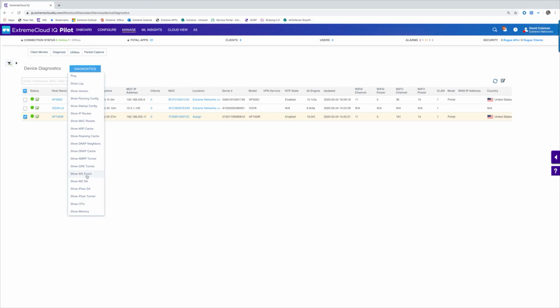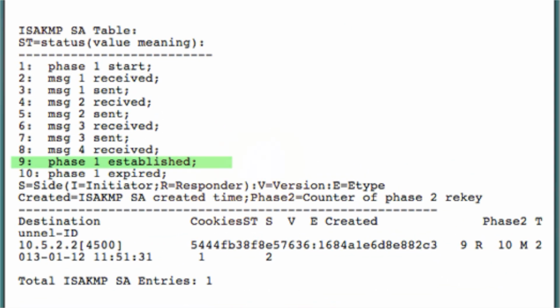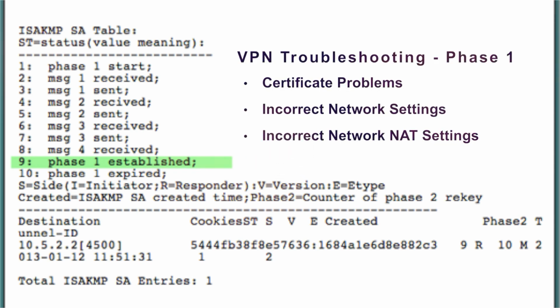Another way you can determine quickly if it's a phase one issue is by going to Show Internet Key Exchange Security Associations. And that shows you the various steps that happen in phase one for negotiations. If you see that it doesn't get to step number 9, then the issue is going to be in phase one of the IPSec tunnel creation. And that will be one of the three we just covered: certificate problems, incorrect network settings, or incorrect NAT settings on external firewalls.